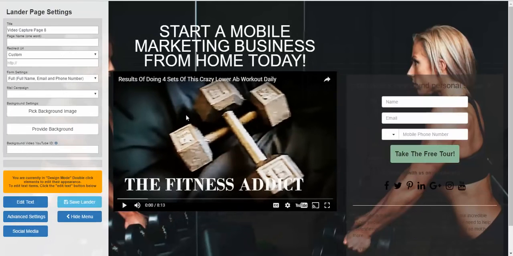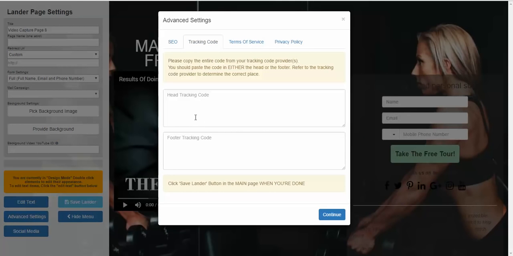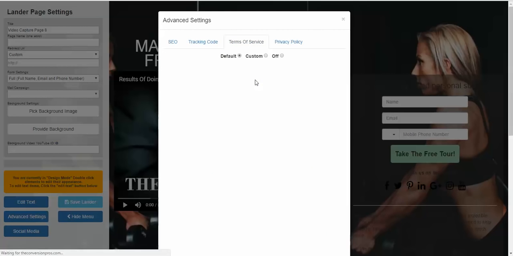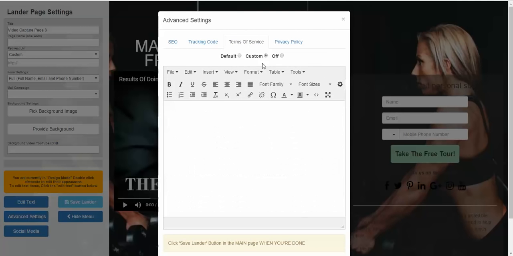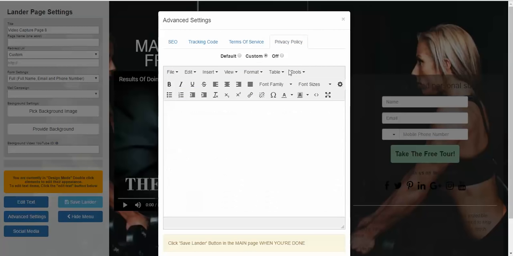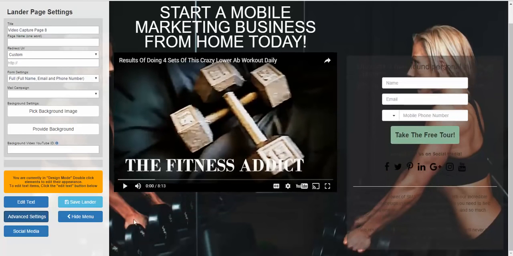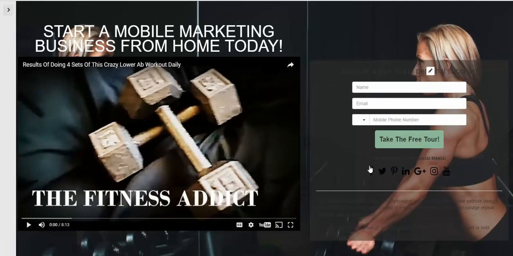You can also do a couple other things with our pages too. We have advanced settings that allow you to put a tracking pixel in if you want to use a tracking pixel or a tracking code in the header or footer, you can. Terms of service, we give you a default. You could write your own or you can turn them off. Same with privacy policy. You can use our default, make a custom one, or turn it off. If you're doing pay-per-click and they require that, you can do that on our pages. Really, the sky's the limit.